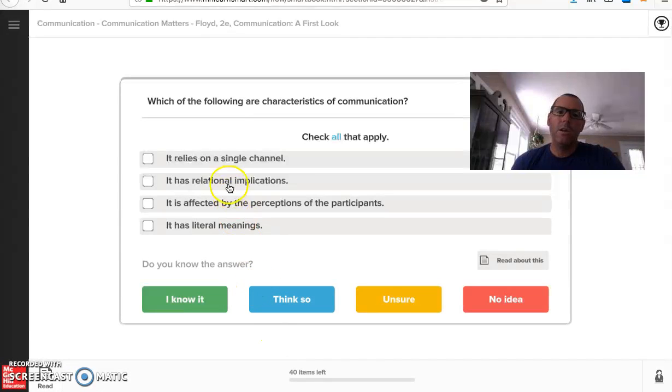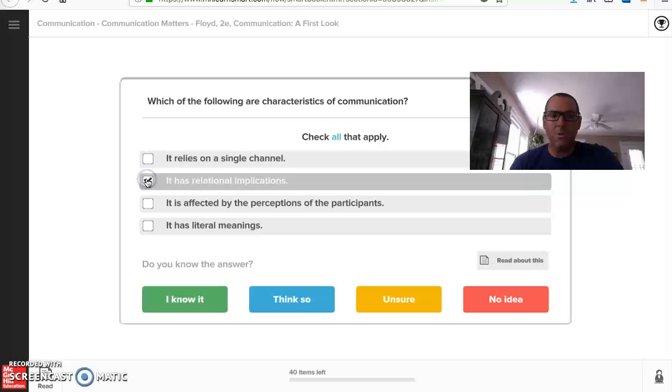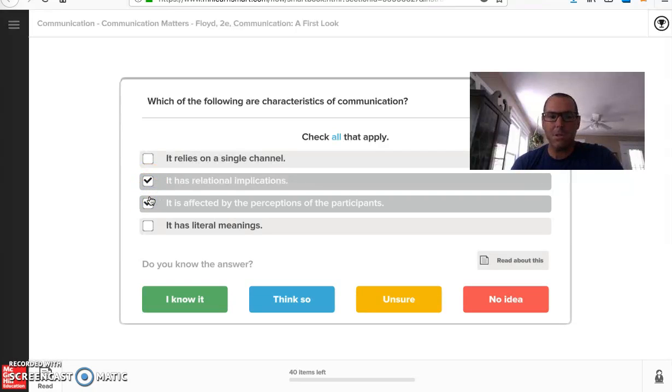All right, so which of the following are characteristics of communication? Check all that apply. It relies on a single channel. It has relational implications. It is affected by the perceptions of the participants. It has literal meanings. I'm going to say it definitely has more than one channel. It has relational implications. It's affected by perception. Communication has literal meanings.